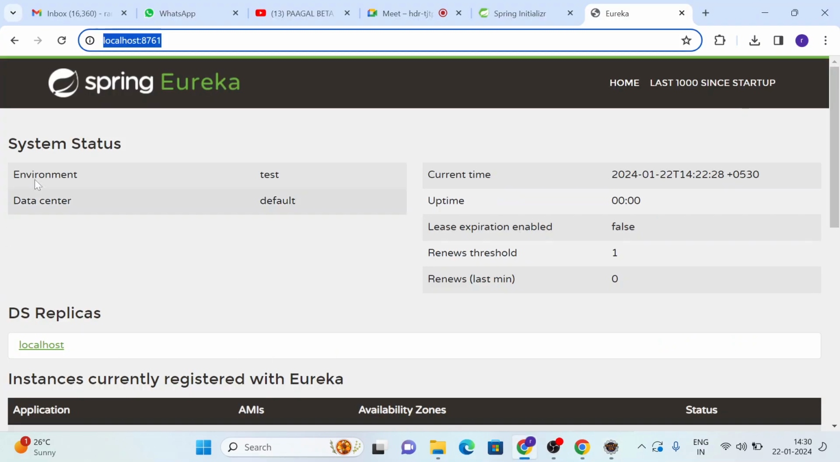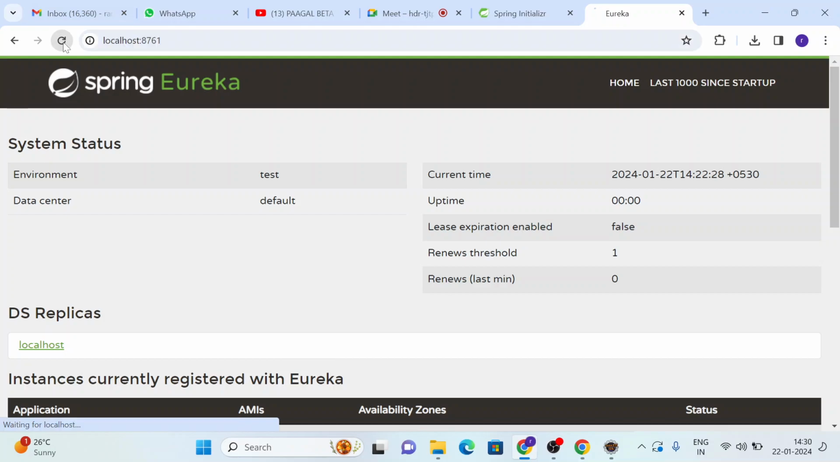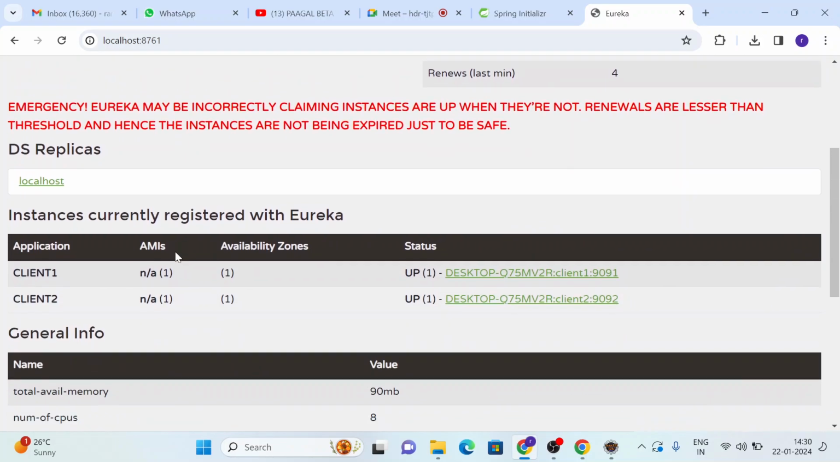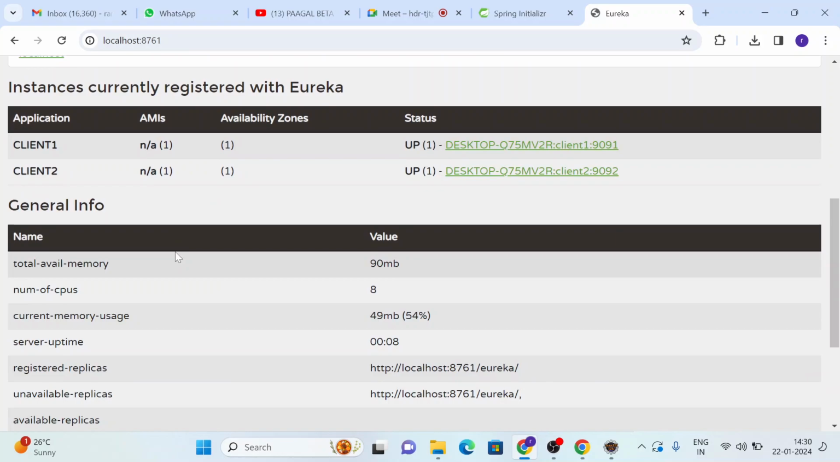Refresh your Eureka server. Come a little down. There is a red mark message. Ignore it. Come down. Now you can see client 1 as a name. If you are not specifying a name, you will get unknown. So always provide a name.